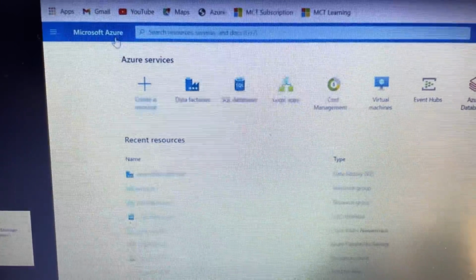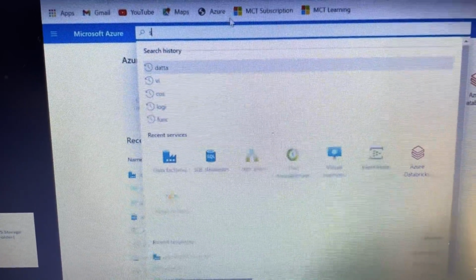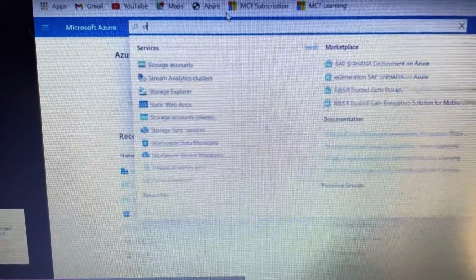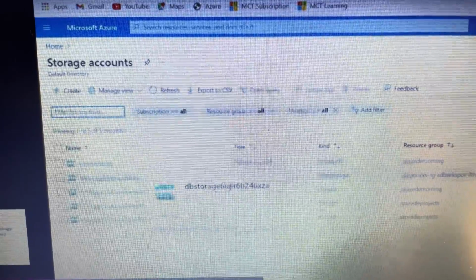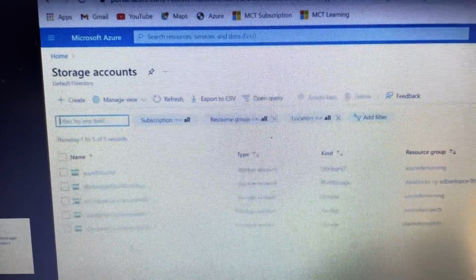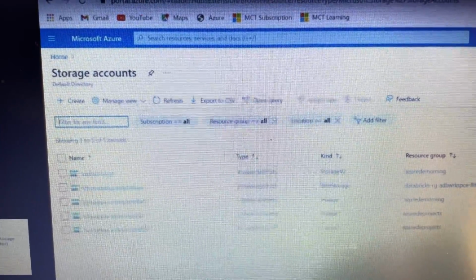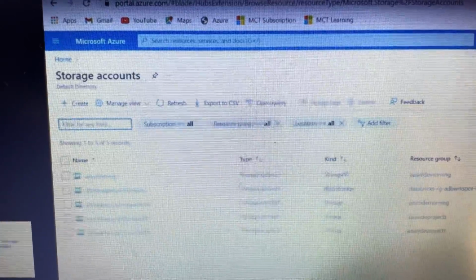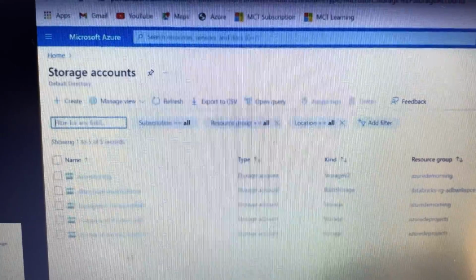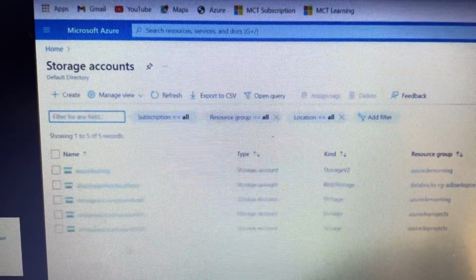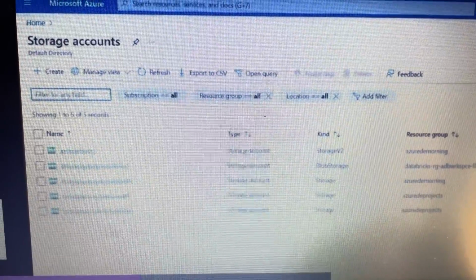So I'm on my Azure portal. In this Azure portal, you go and search for storage account. I have a couple of already created storage accounts, so I can see all of them. It is not mandatory to create a new storage account. If you already have a storage account and want to use that itself, you can use that also. But I'm showing it for people who do not have any storage account. So let's see how we can create the storage account.